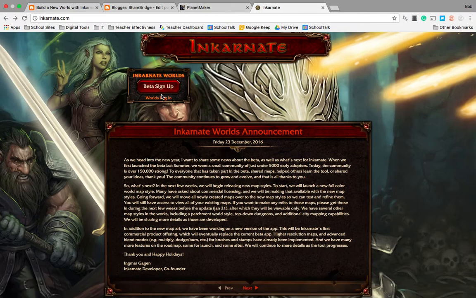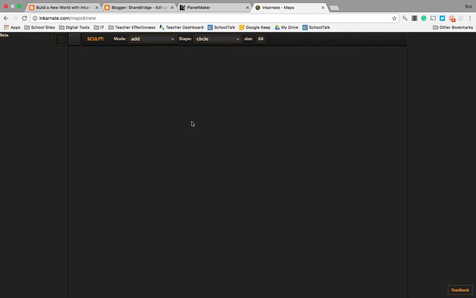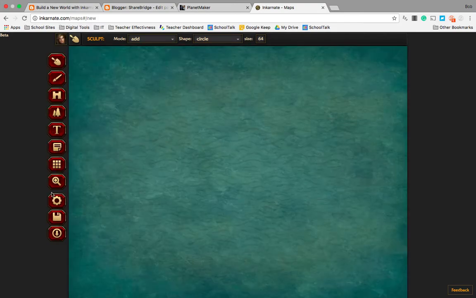So first thing we're going to need to do is go to Inkarnate, which is there. I've already created an account here, so I'm just going to go ahead and log straight in. Here are the worlds I created earlier. I'm going to create a new one. And in a moment, all the tools will pop up down the side here. So we've got our trowel tool, which I'm going to use first. And that's going to build the Earth.